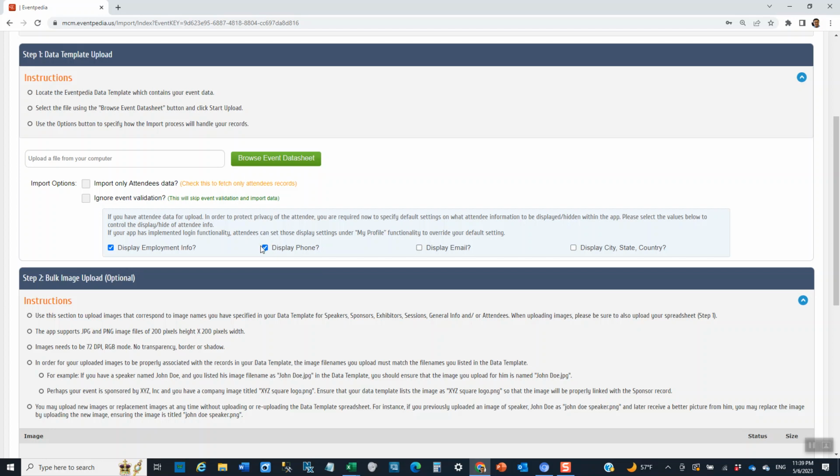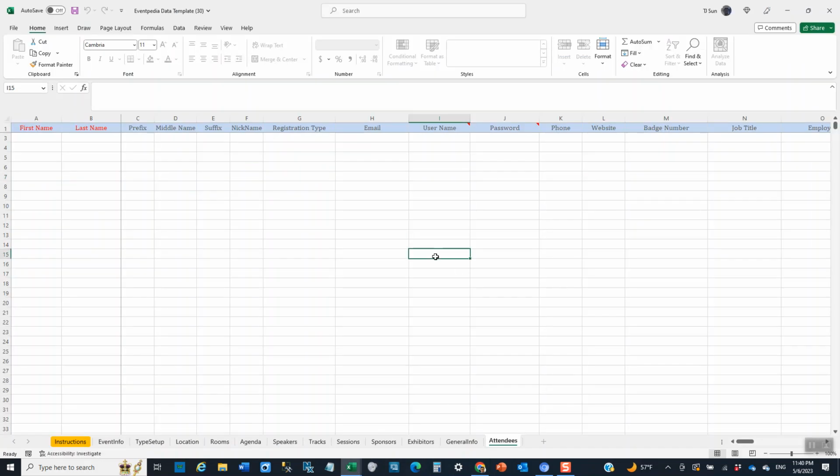So if you say, I don't want other people to see the email address of the attendee, you don't check it here. You don't want to show phone, but you might want them to see city and state. If you set those flags, when you access the attendee list, you will see their names, their employment information, and the city and state. Even if you have values for phone and email in the backend, the app user will not see them in the attendee list.